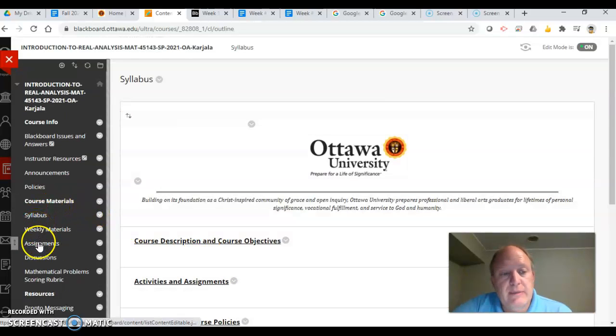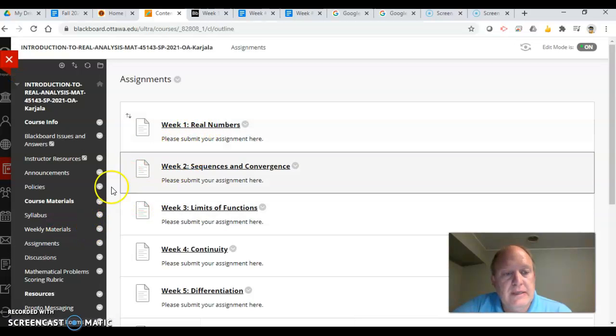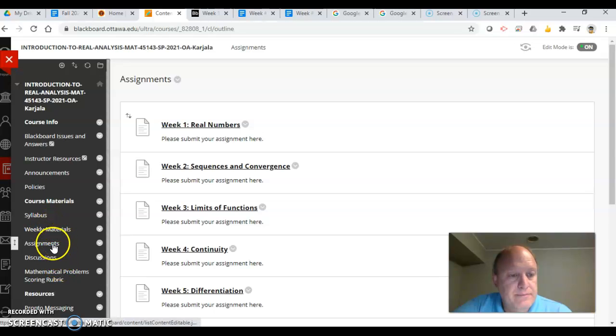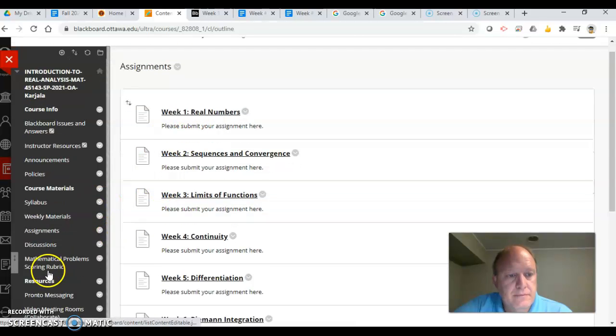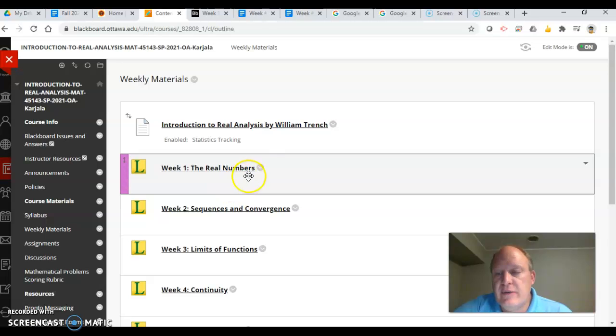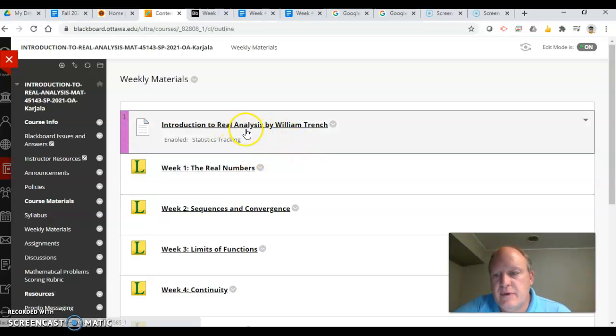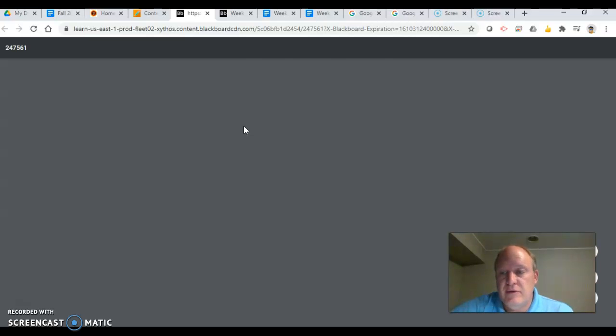Weekly materials are where your assignments are. So here's your assignments. That's actually where you go to post them. Here's your weekly materials. So the first thing I want to point out to you in this area would be your textbook. We don't have a physical textbook. We use a PDF version of Real Analysis by William Trench. So to get that book, you just click this link, and it launches you out to the textbook.